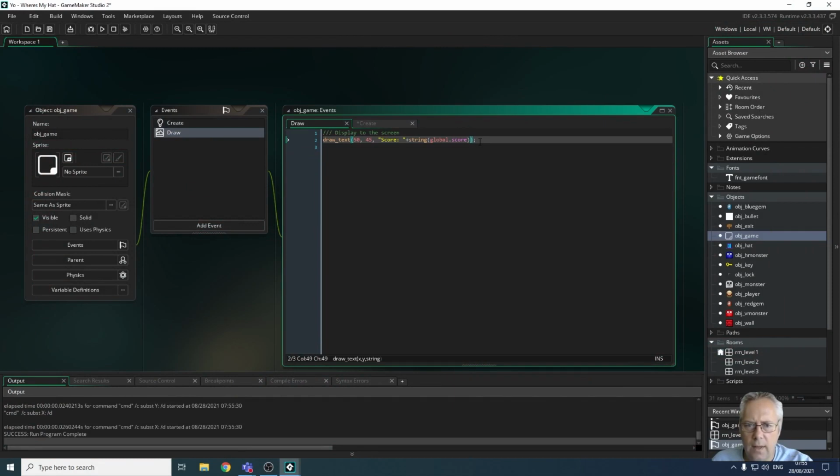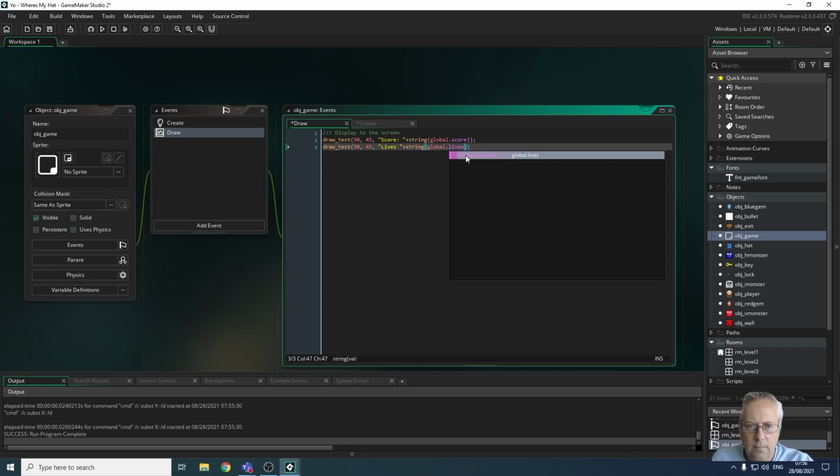We're going to create a draw event, and don't forget, whenever possible, there's no problem with copying and pasting text. This time I'm going to use lives, so I'm going to change this score to lives, and obviously I want to change it to global.lives here. Now this is where you have to start playing about with numbers. So let's try 100 here.